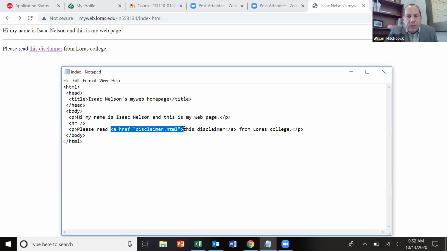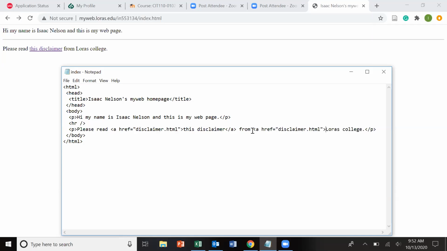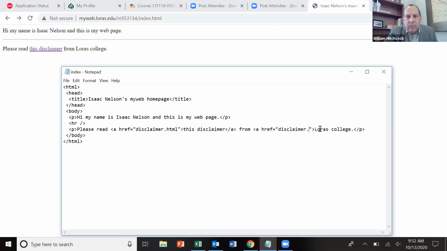Put it in front of Loras College, and paste it there. Change disclaimer.html to www.loras.edu. And then after the word College, you need to put in the less than /a, in other words, the closing tag for the anchor tag. All right, save it. Refresh.